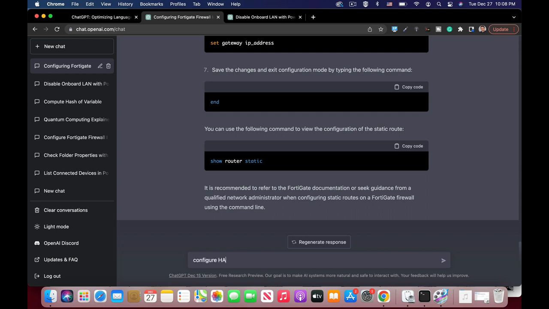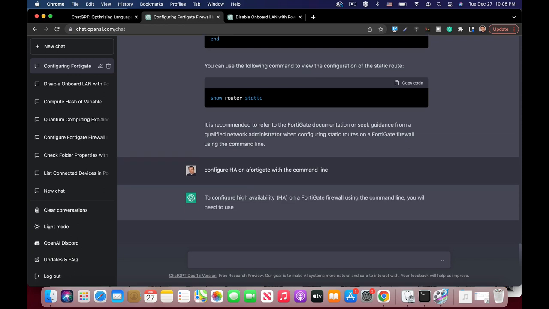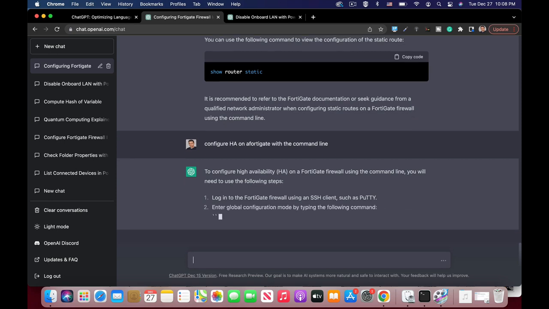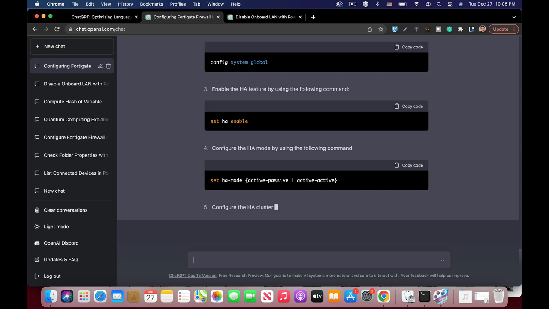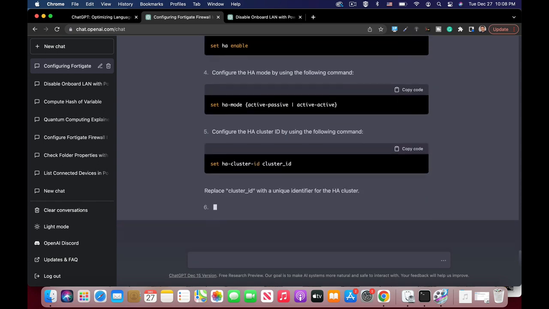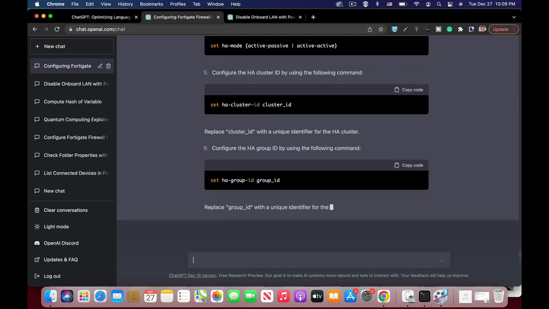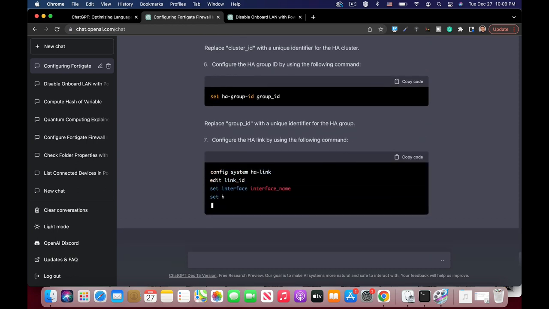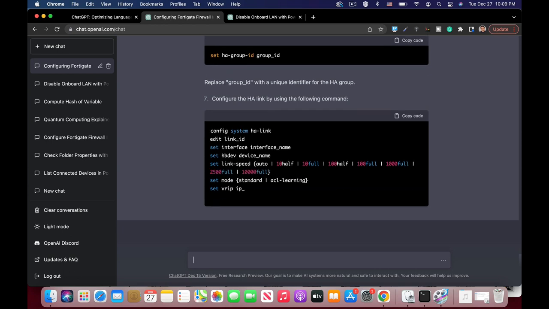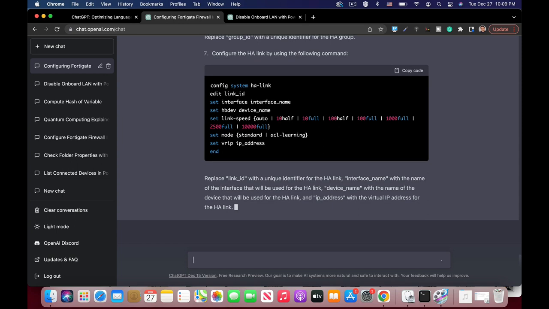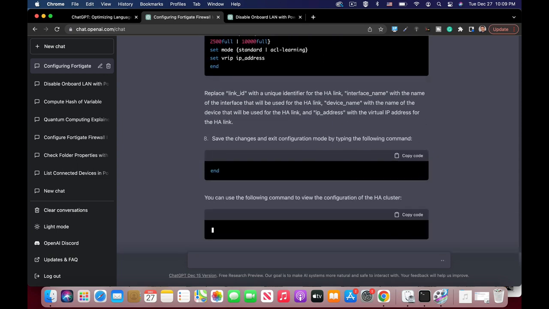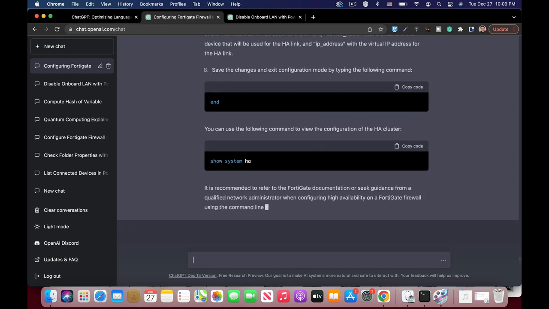to configure HA on a FortiGate with the command line. And there it is, to configure high availability. And it shows you all the steps that are needed, starting from config system global, set HA, and so on. And you are probably familiar with the different ways you can do so. But again, just ask it anything that you wish to learn. You can configure your FortiGate, your Checkpoint, your Palo Alto or Cisco switch. You can actually configure anything. It doesn't just show you the code, it shows you the whole process and it explains it perfectly.